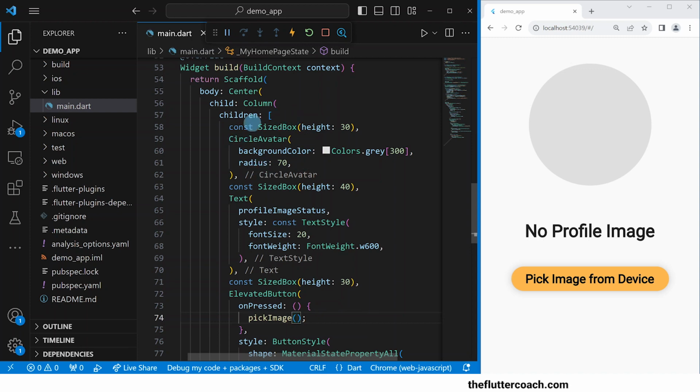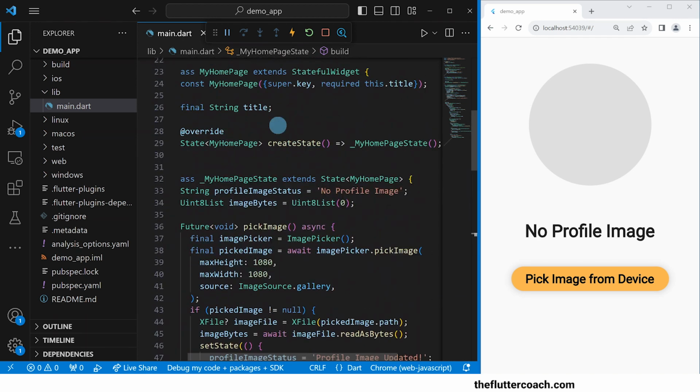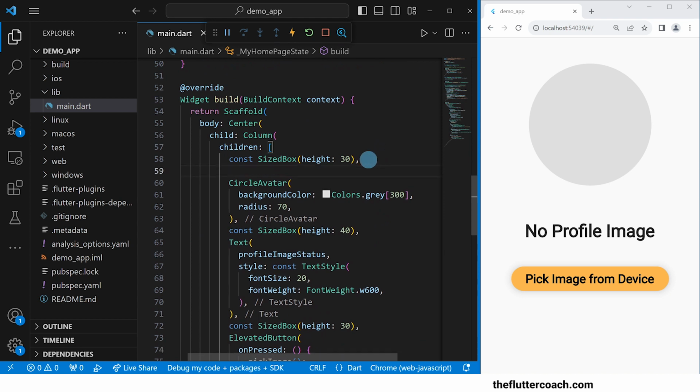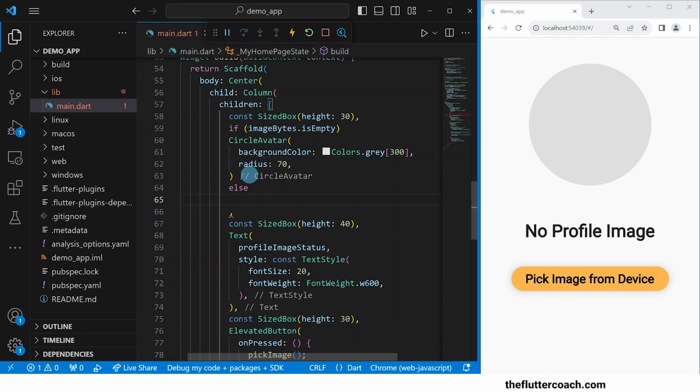The next thing we need to do is to display the image we just picked. So here we are going to use an if-else statement, and we're going to set it up such that if the length of this list is 0, meaning we have not picked an image, we want it to show us this gray circle avatar that we currently have. Otherwise, we want to see a circle avatar that has the image we just picked inside. So if image bytes is empty, we'd like to see this circle avatar with a gray background. Else, we want to see a circle avatar whose foreground image is an image from the image bytes uint8 list.